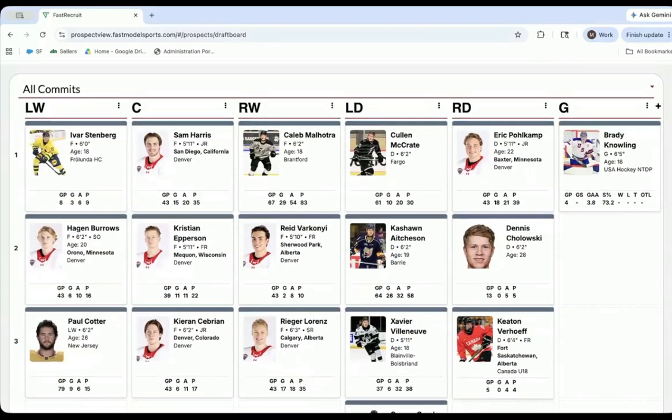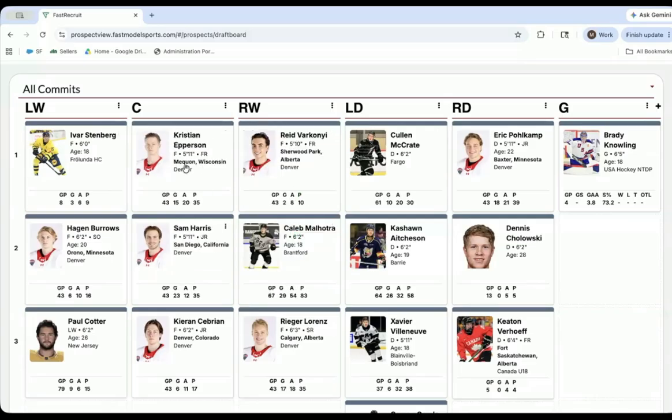Again, a lot of teams use this as magnet tiles that they have on a board, and it's kind of living there just still. But here, as you can see, the stats update automatically for these players. You can drag and drop them up and down. So if this is your first line, you say we want to change this and make sure that he's on the second line. Hagen Burrows is our first line.